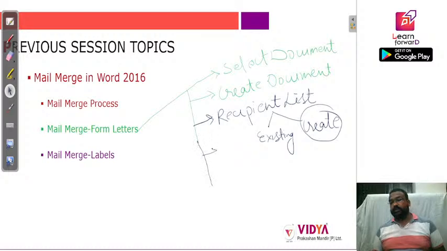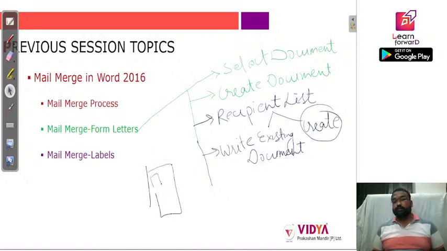After selecting the recipient list, we wrote our document. We write the letter that we want, and how it would look. There should be the name of the person, then the letter that contains all the information, and at last our name or someone's. So this was the letter format that we did in our fourth step.